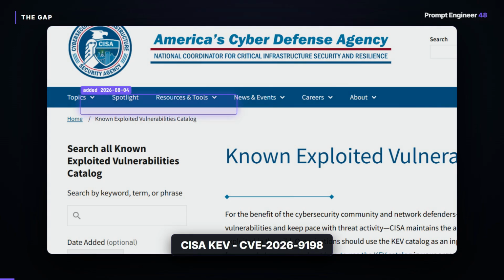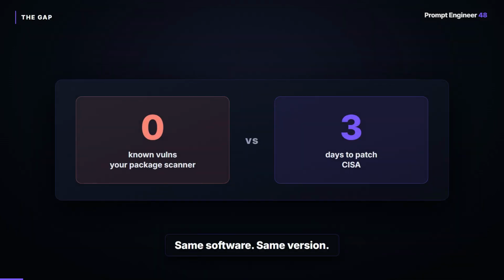And here is the same version on the government's own list. Added on the 4th of August, patch it by the 7th. That's 3 days. So one tool says you're fine and the other one says you have got 3 days. Same software, same version number, and most people are only ever going to run the first tool.